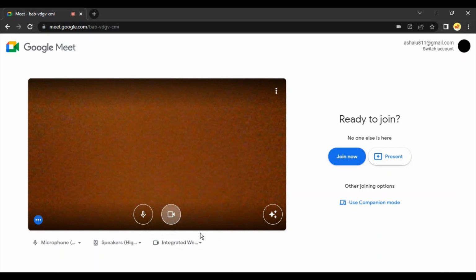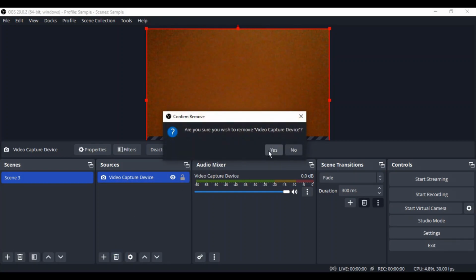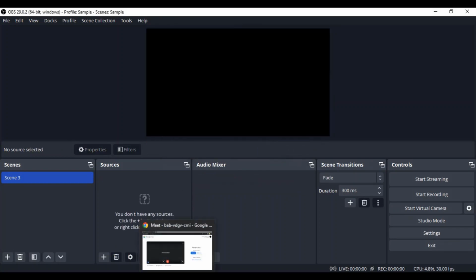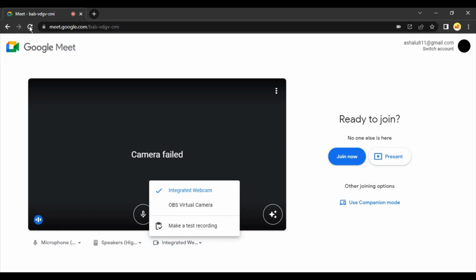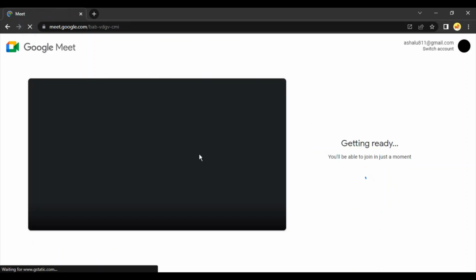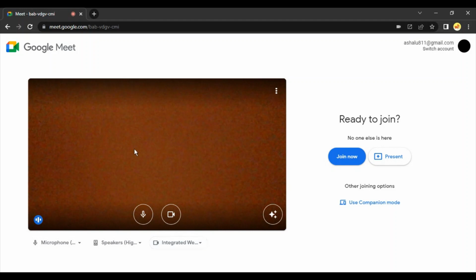Let me switch it to integrated webcam, go back to OBS Studio, stop the virtual camera over here, and delete the video capture device, right? So now the settings are default. If I go back to Zoom and refresh it, then you will see that this integrated webcam is working fine.